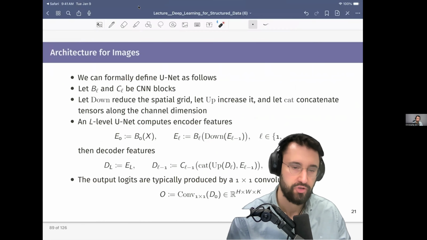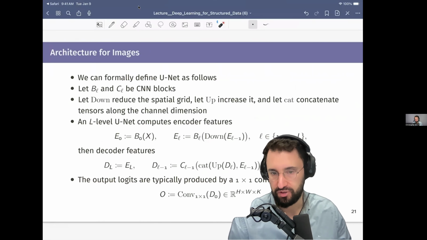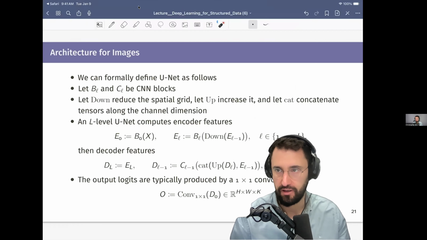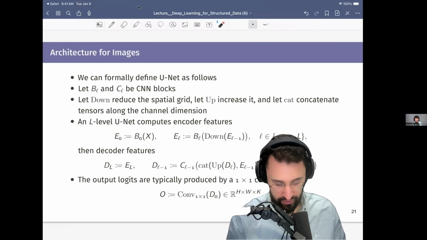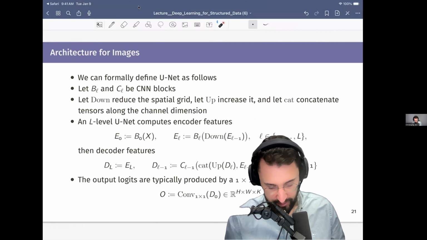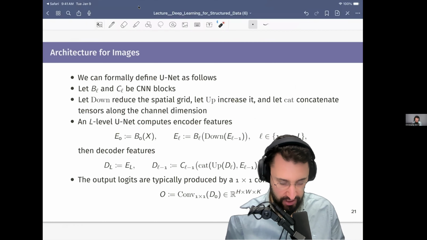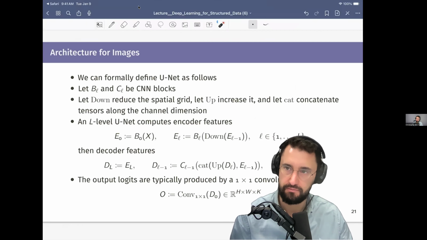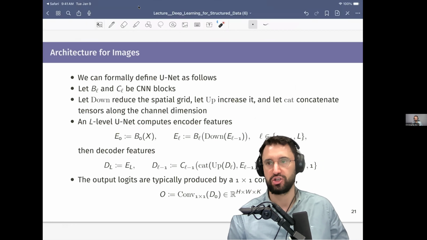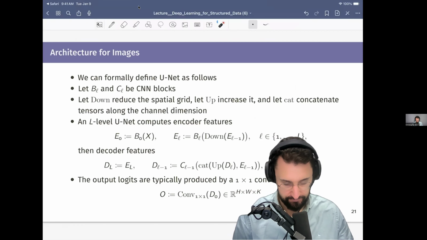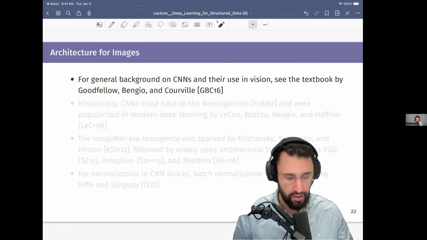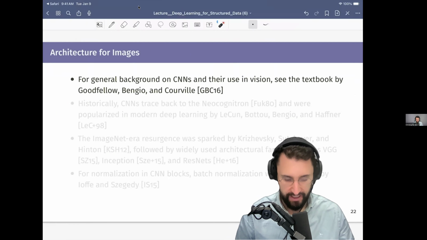Right? And then usually the logits are typically produced by a 1x1 convolution. So the height and the width of the kernel is simply 1. Right? And as output, you get a tensor of shape h times w times k, where k, the capital K, is the number of classes. Right? And hence you can do a classification for each pixel. Right, and this concludes this short introduction to CNNs.